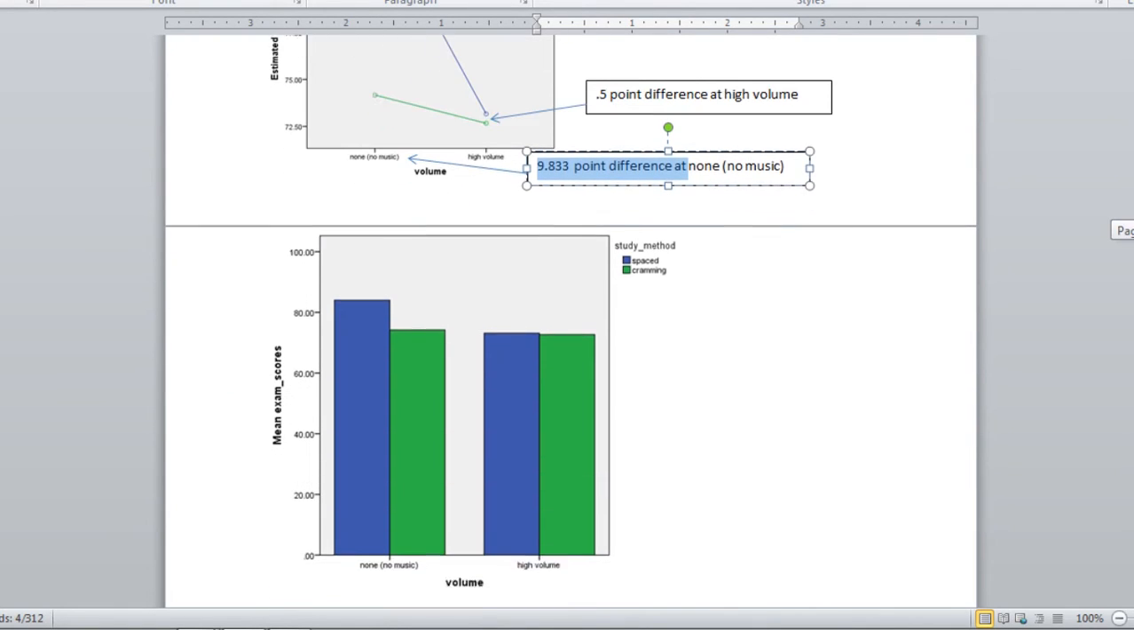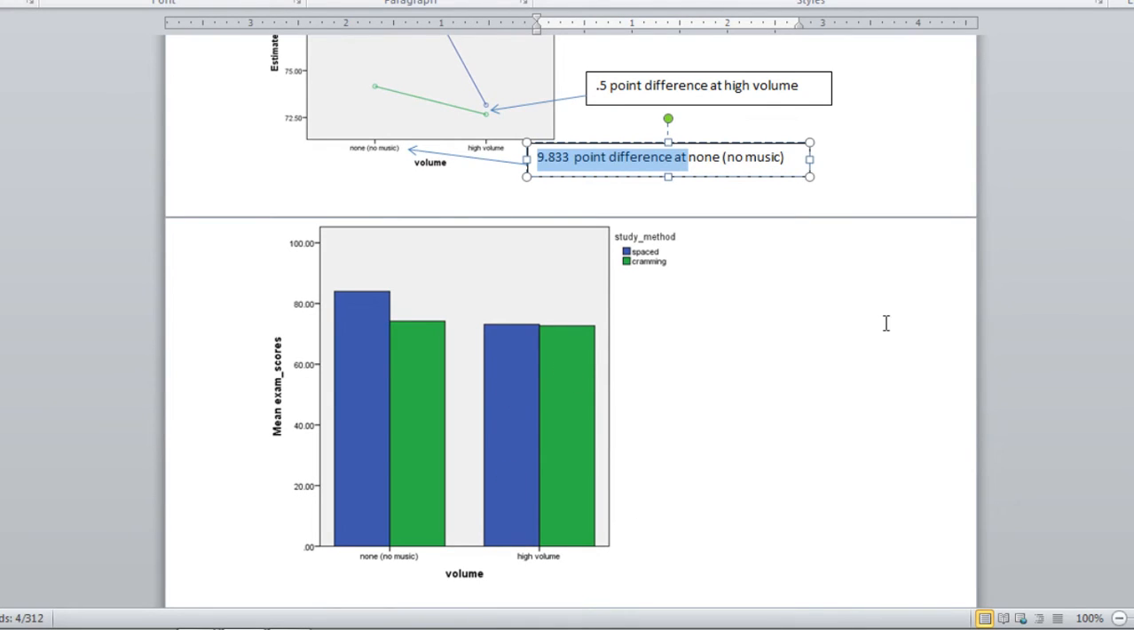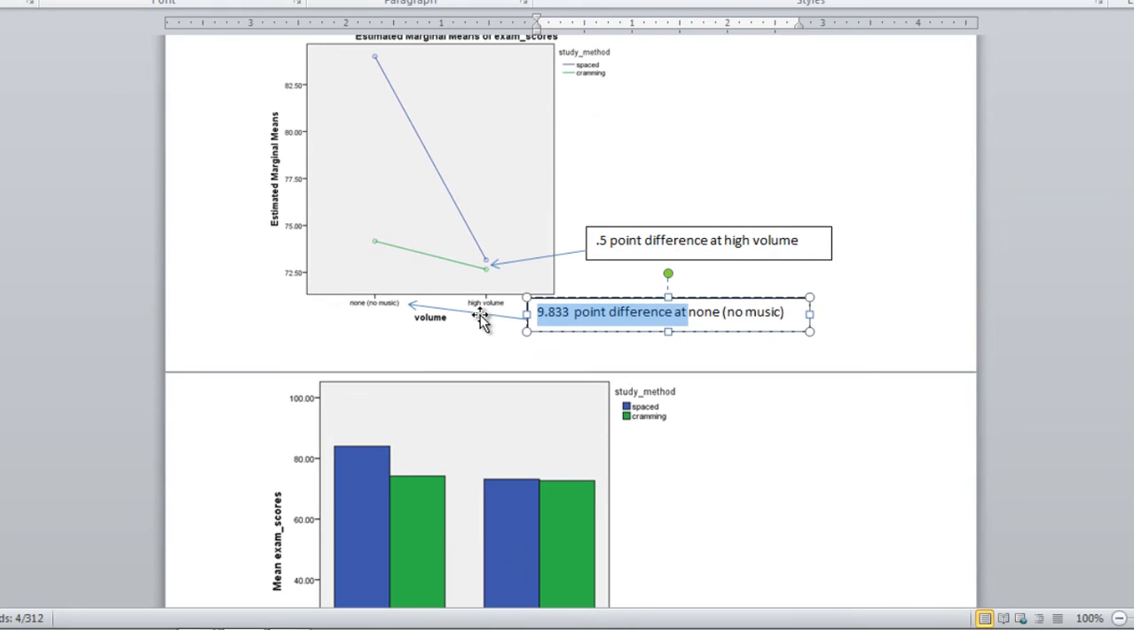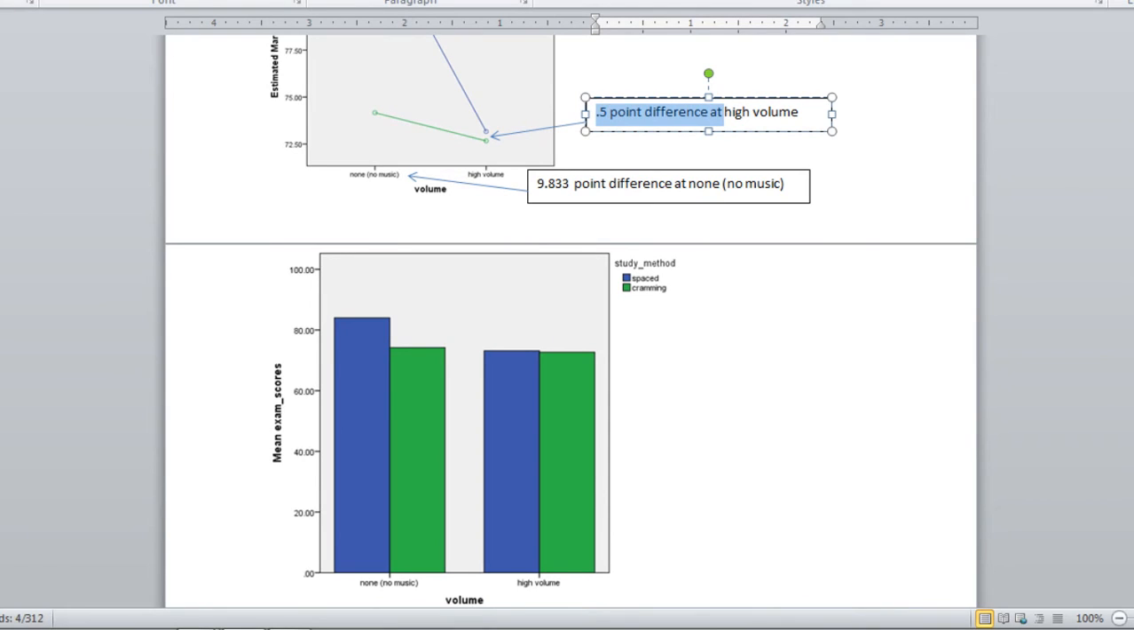And then our bars on the right there, under high volume, spaced and cramming, that's the exact same as this plot here, high volume, spaced and cramming. And that's the half point difference that we saw. So there's a half point difference here, and there's a 9.833 point difference here. And because the interaction is significant, as we saw, the p-value of 0.047, that means that the difference between these adjacent bars for no music or no volume, this difference here, is not the same as this difference here. Or in other words, these differences are significantly different. And that's the same thing as saying that 0.5 is significantly different from 9.833.